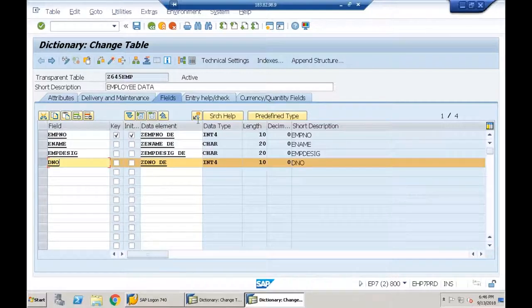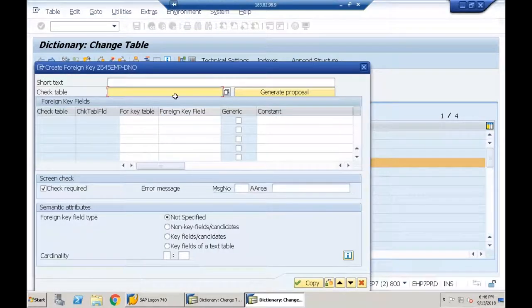Then here, you can see we have a button, Foreign Keys. Select that field, click on Foreign Keys. When I click on Foreign Keys, it is asking for a short text. Let me provide the short text: foreign key between EMP and Department. Done. Check table. What is the parent table here?